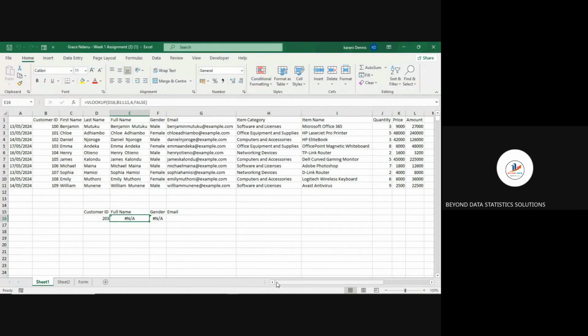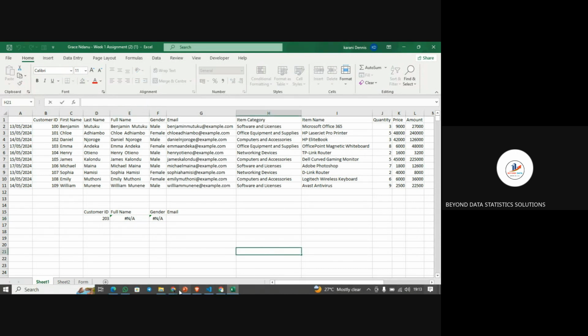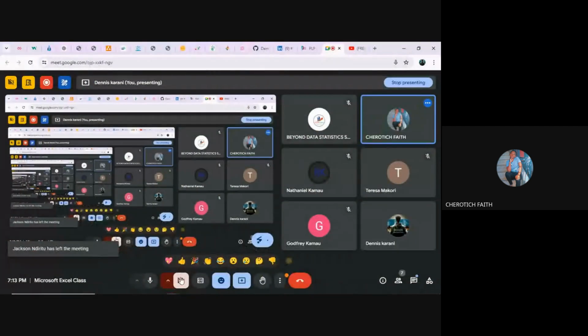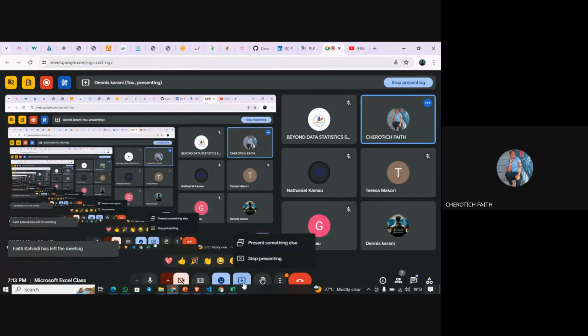Yeah, so the data is in the chat section. Dennis, once Faith has the data, please let us know so that Dennis can stop sharing and she can share her screen. Yes, I have the data. Okay, so you can share your screen, please.